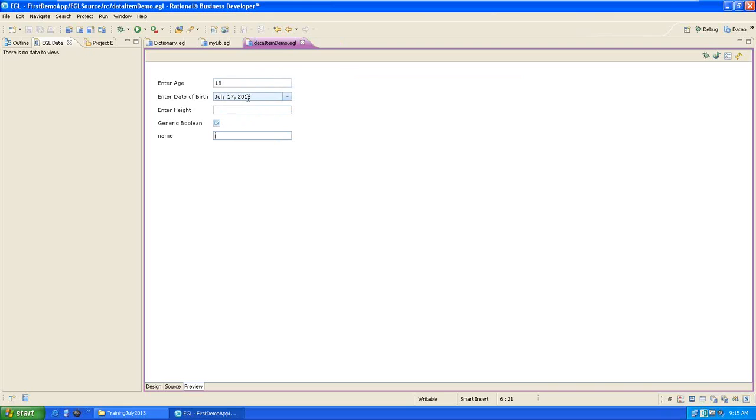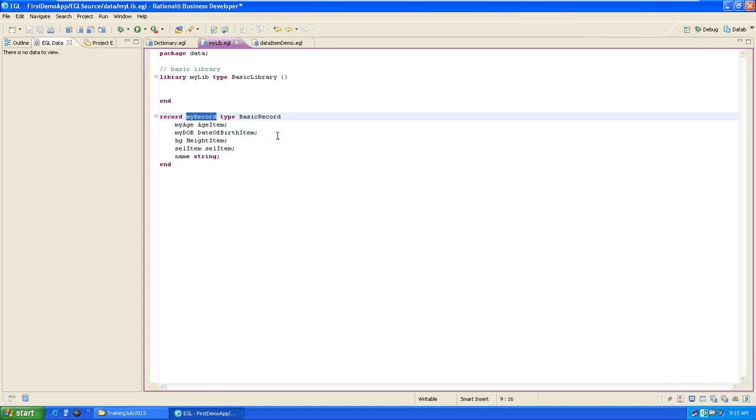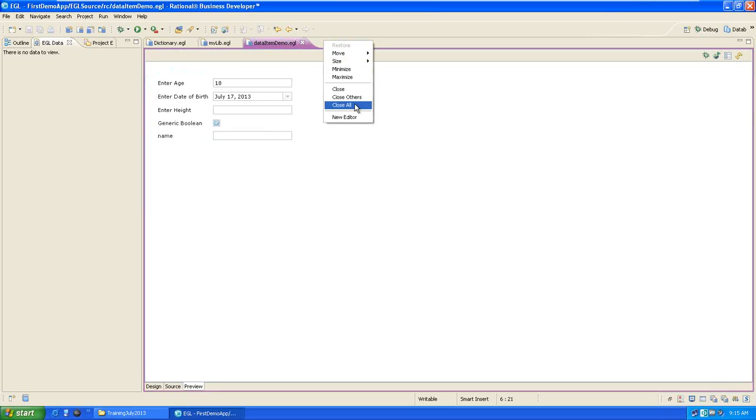So in this way, you can reuse your properties, you can reuse your data items, and you can create your custom record, and you can use it throughout your application.